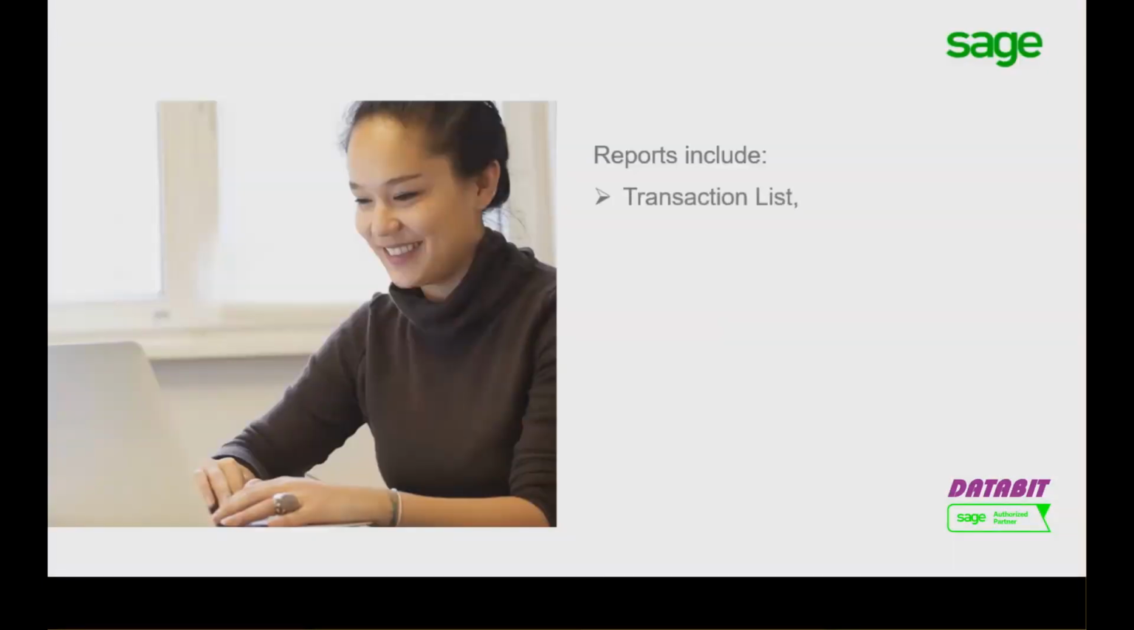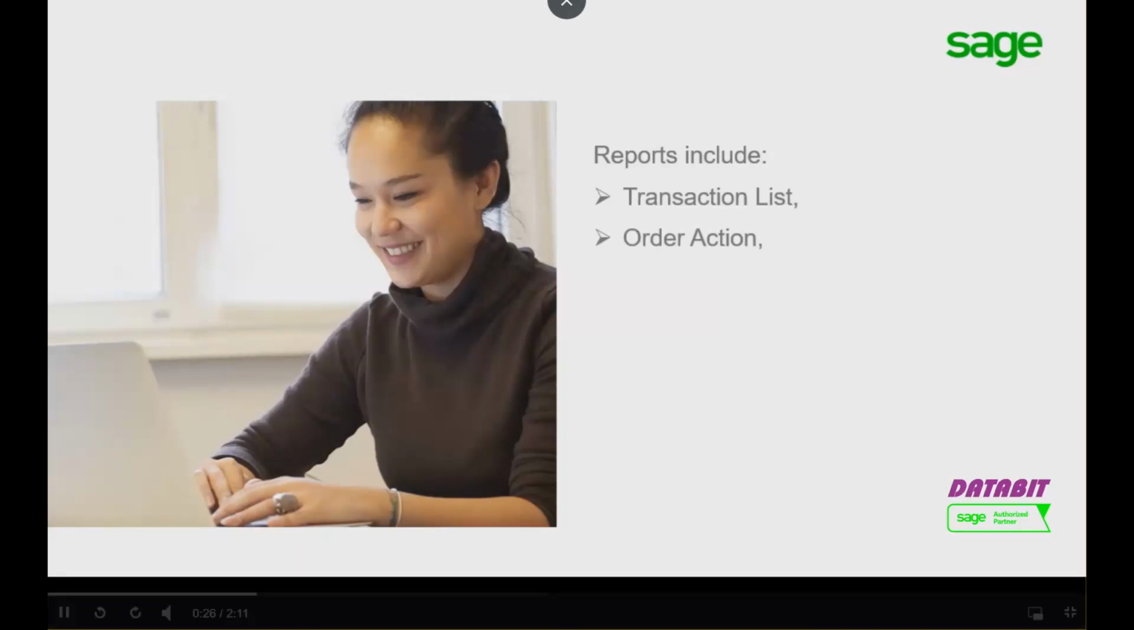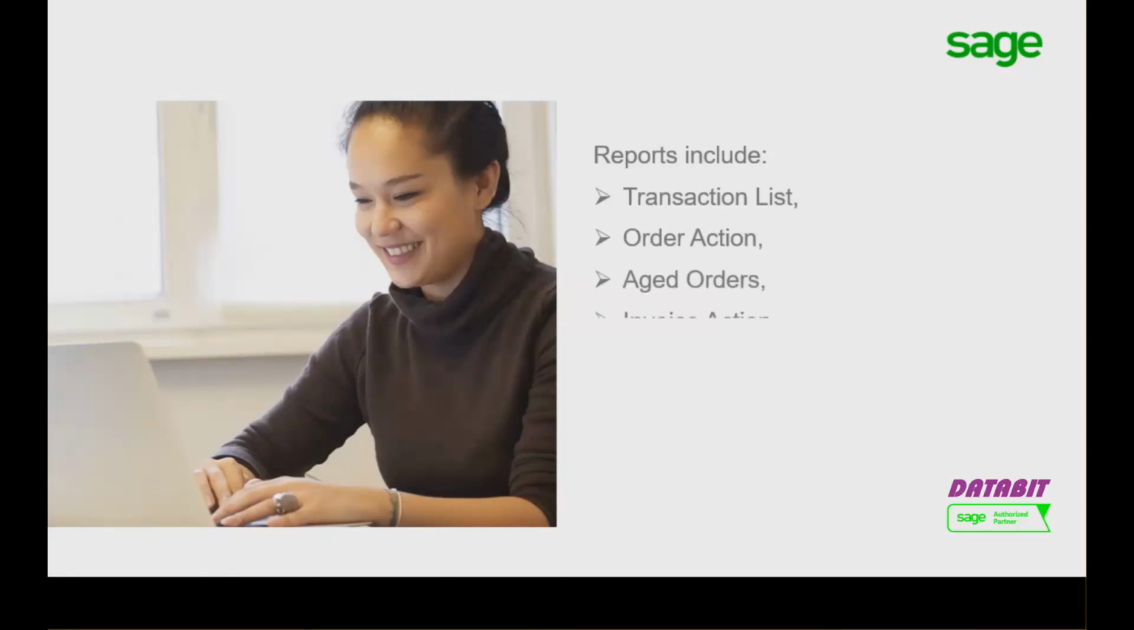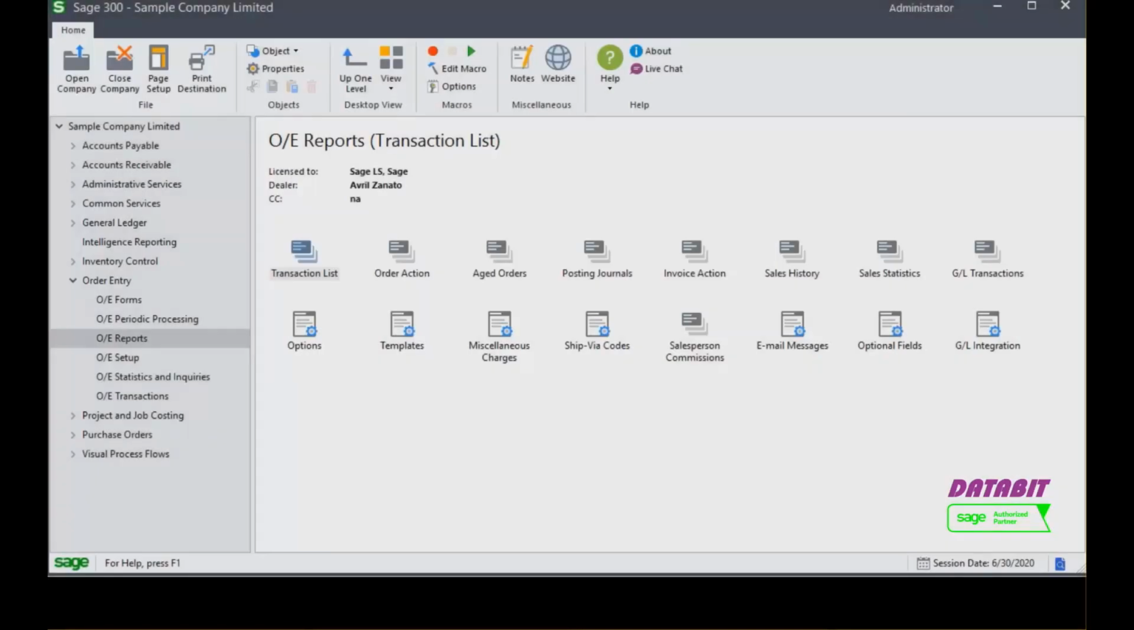Reports include the transaction list, the order action, the aged orders, the invoice action, and the salesperson commission report, to name a few. Let's have a look at some of the commonly used reports, beginning with the transaction list report.